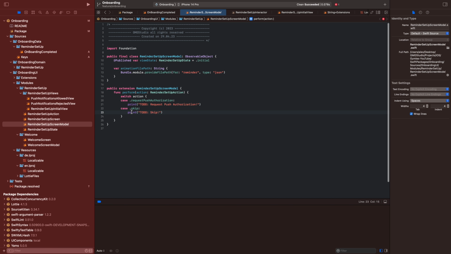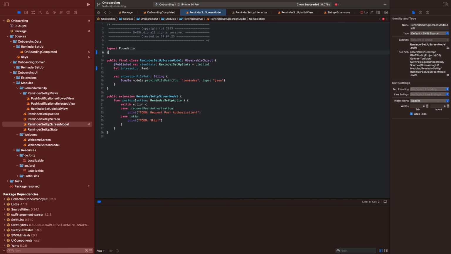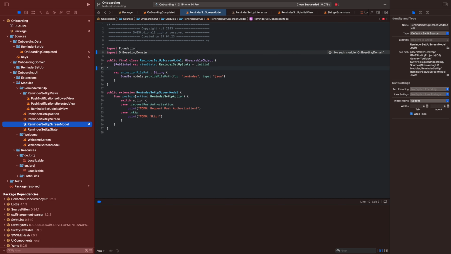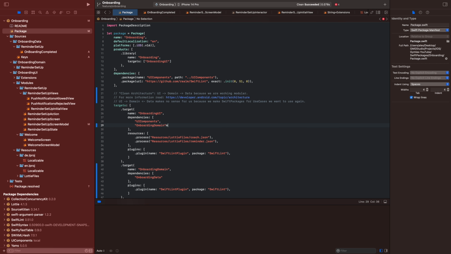Now let's go to our reminder setup screen model. And if the case is skip, we want to call our interactor. What we have to do is we create a variable let interactor of the type reminder setup interactor. And for this, we have to import the onboarding domain. But as you can see, it doesn't find it here. That's because I forgot it. So we have to change it in Package.swift. In the Package.swift file, in the onboarding UI target, we want to add the dependency for onboarding domain. And now we can use it.